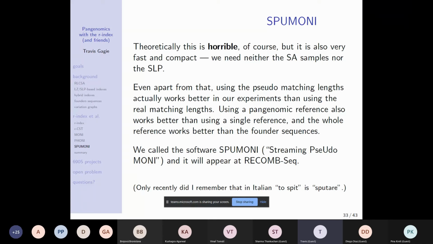And also, using the whole sequences, the whole pangenomic reference. We tried it with the founder sequences, and that doesn't work as well. So we called the software Spumoni for streaming pseudomoni, and it'll appear at RECOMB-SEQ.